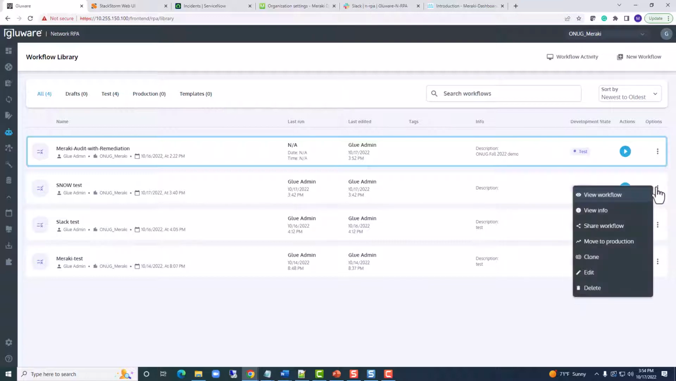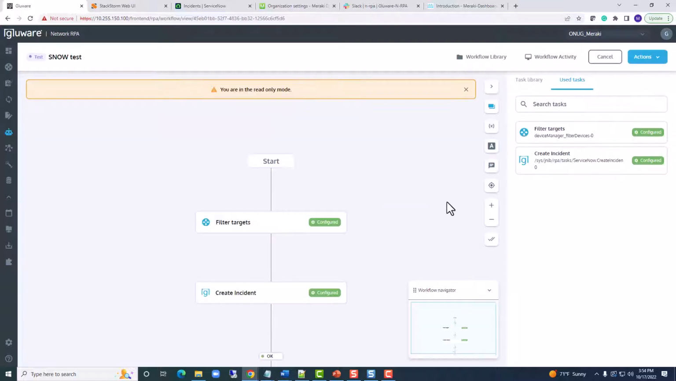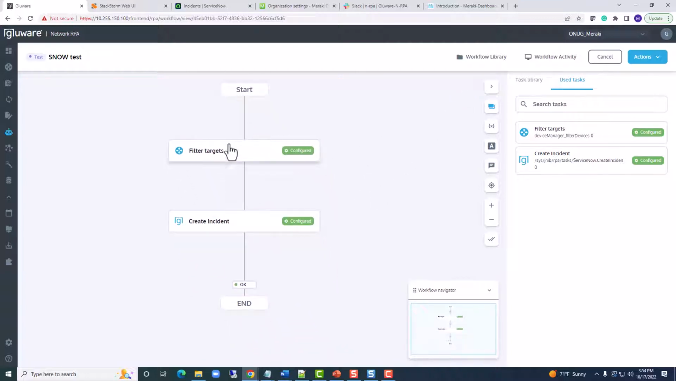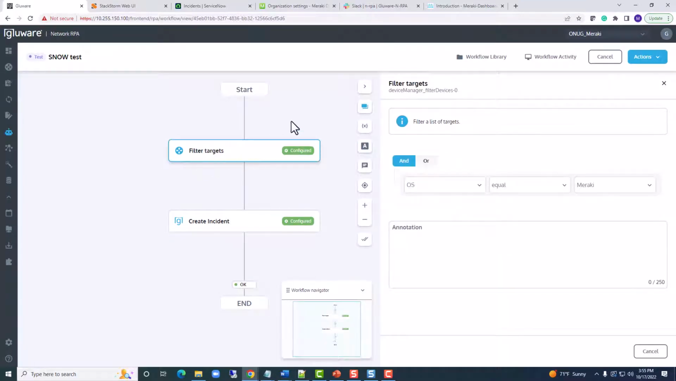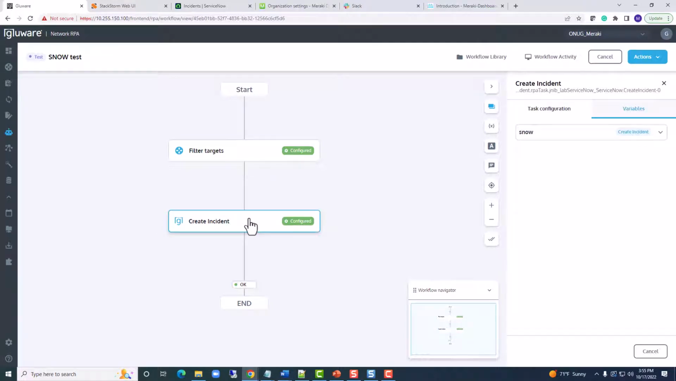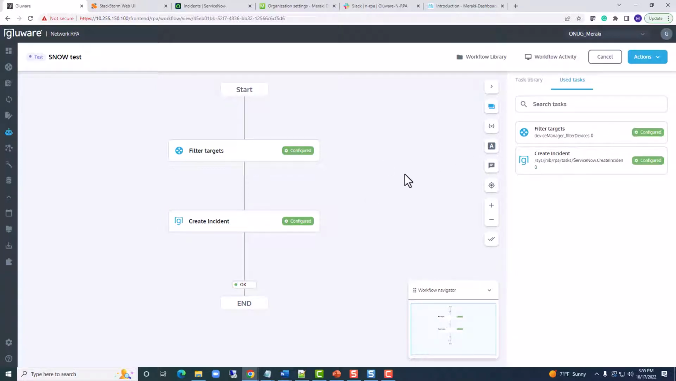So let's navigate into View the Workflow. Here we're in a read-only view of this particular workflow, but we're going to do something very simple. I'm executing a filter for devices, and I'm using an integration with ServiceNow, built by Gluware, a native API integration, that is creating an incident. What you're going to see in the next demonstration is a more complex integration with ServiceNow, but from a Gluware Service Connector standpoint, you have a package of tasks available to just drag and drop in API integrations, in this case with ServiceNow.